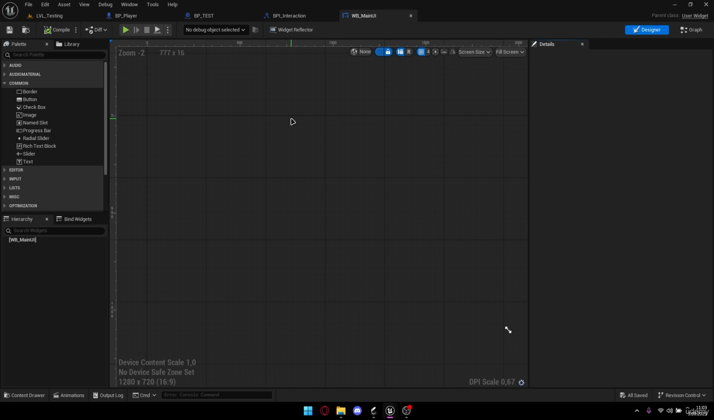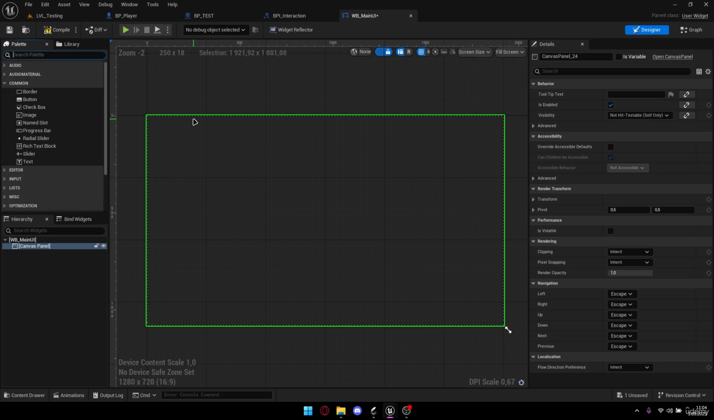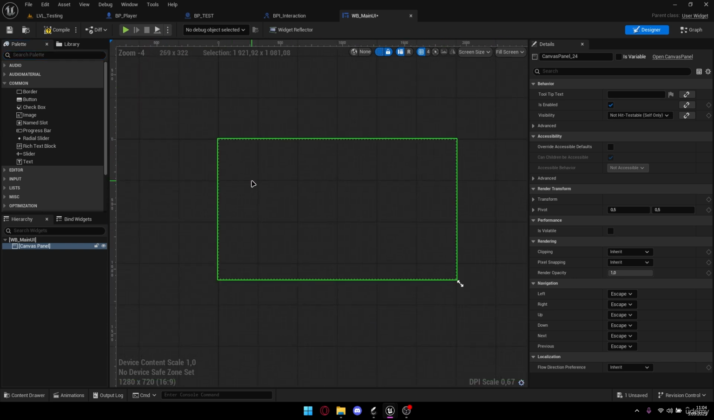The first thing that we need to actually start, we need a canvas panel. And canvas panel is basically like our screen. So this is something that goes first on the bottom. And then we can stack some images, some UI elements on top of this canvas panel. This canvas panel represents our screen. As you can see, it has the dimensions of our screen.